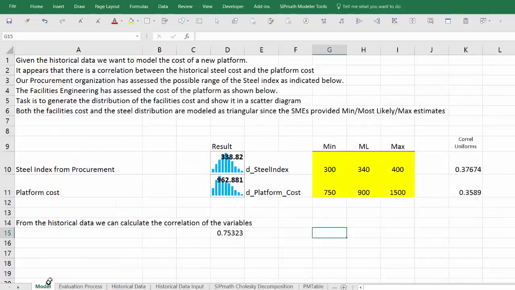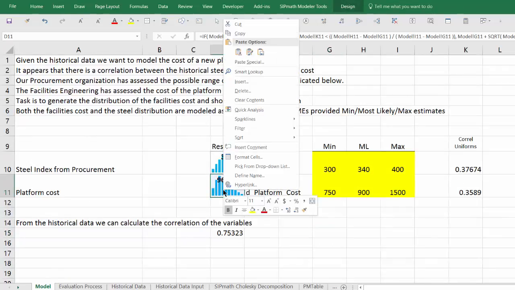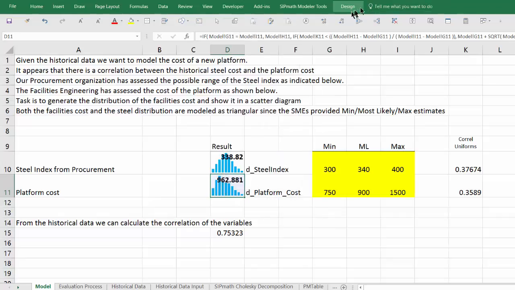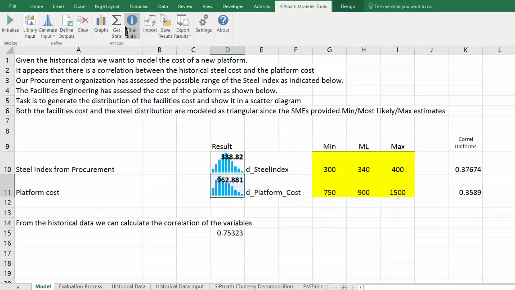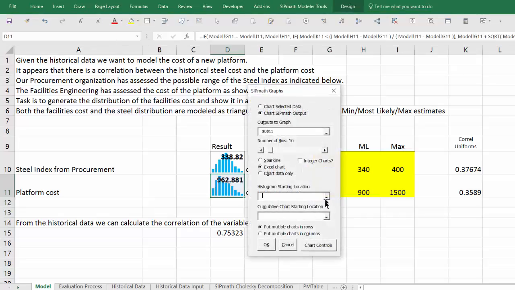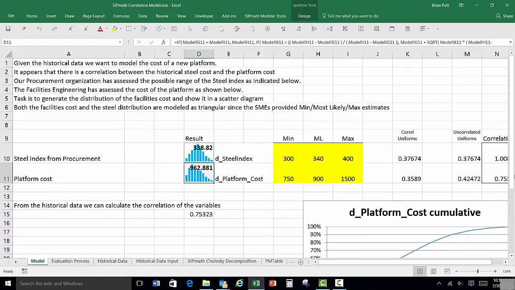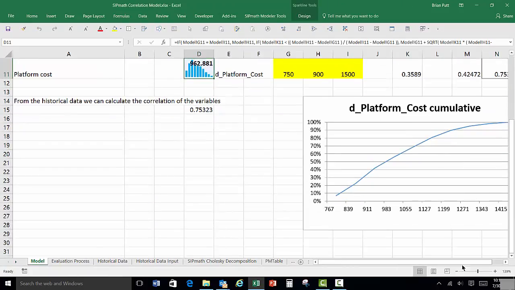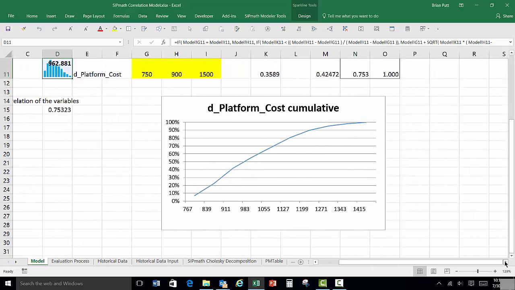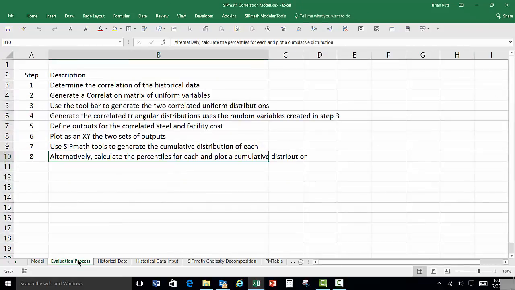We then wanted to generate a cumulative distribution function for the platform cost, so we'll come over here and go to SIPmath, Graphs, and we wanted a cumulative distribution function. So there we have the cumulative distribution function for the platform. Now in our evaluation process, I have suggested there's an alternative of calculating the percentiles. Let me show you how to do that.